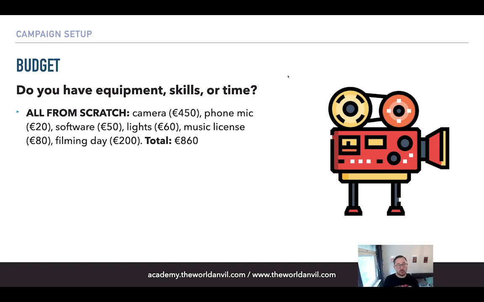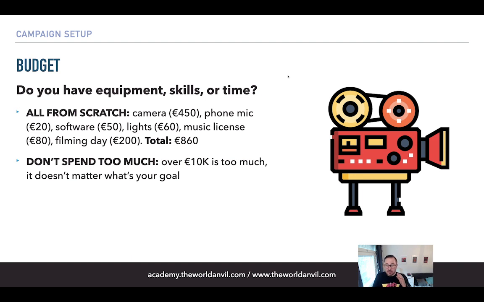And then here I add a filming day, 200 euros if you need to pay somebody to help you, or you need to buy food or dinner or lunch or whatever. It's going to be more or less that amount. So I think if you want to do everything professionally, and you don't have the skills, it's going to be around 800 to 1,000 euros, more or less. But you can do it for free if you have some of these things already, and if you have some friends that are going to help.